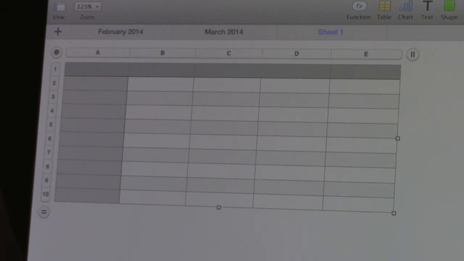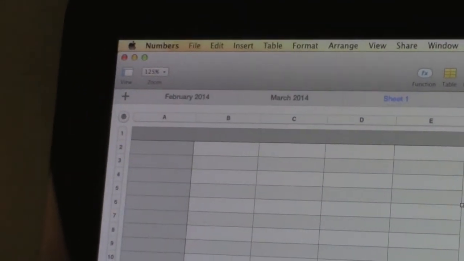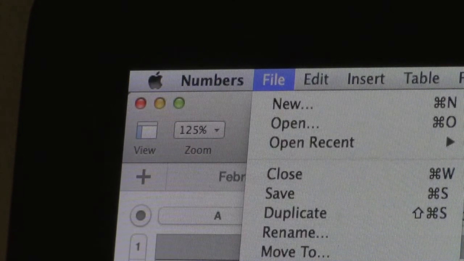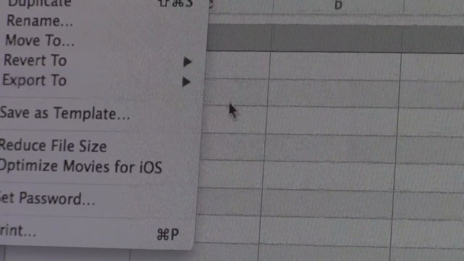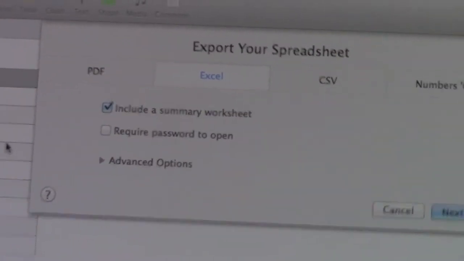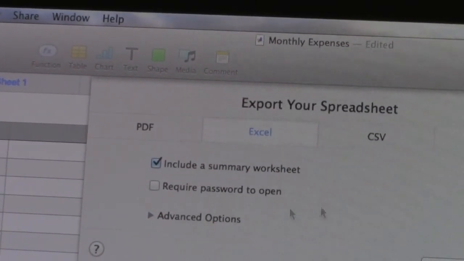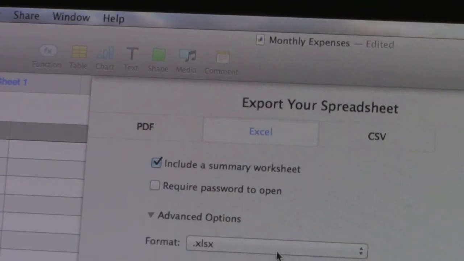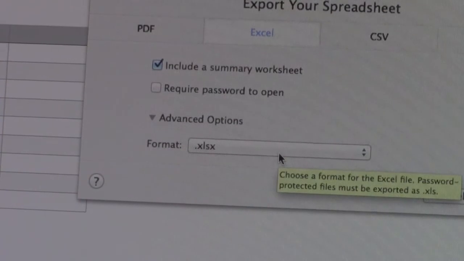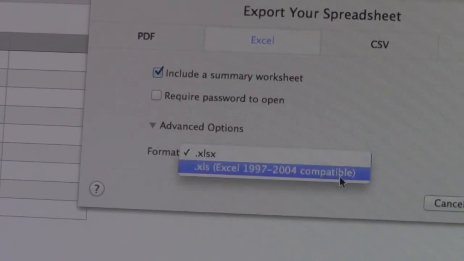Lastly, we have a Numbers spreadsheet that we could convert to Excel. Say for instance we had some information in here and we wanted to send it to someone who uses a Microsoft computer. Once again, we do the same thing. We just hit File, Export To, and of course you see Excel here. We're going to hit Excel, and this one gives you a few different choices. You have a choice to include a summary worksheet and require a password to open, plus you get some advanced options. Those advanced options are just your format. If you want to save it to the current format of Excel, or if you want to revert it back to an older format, you can do that.